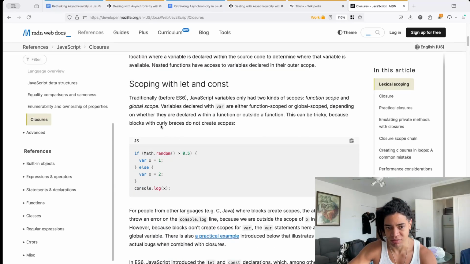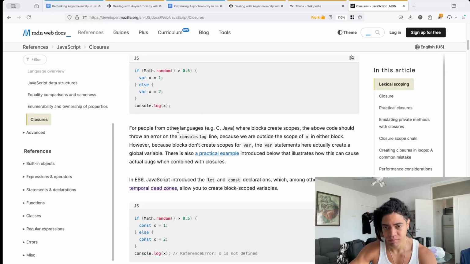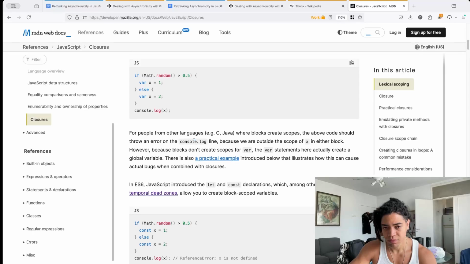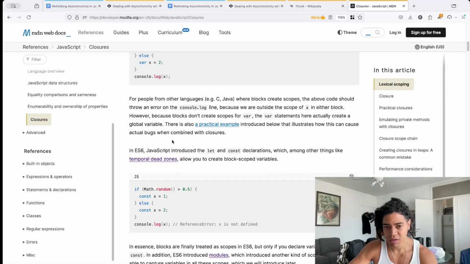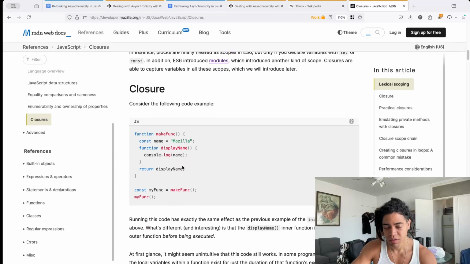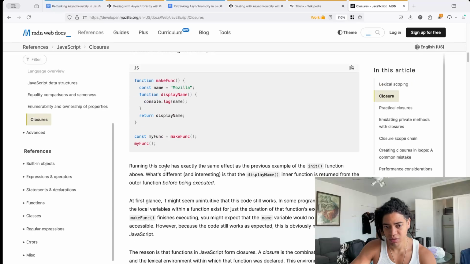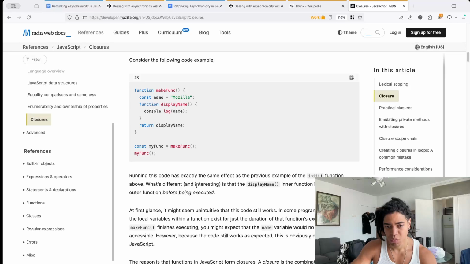Scoping with let and const. ES6 introduced this. So a closure is created anytime a function is created, right? Running this code has exactly the same effect as the example of previous. What's interesting is that the displayName inner function is returned from the outer function before being executed.